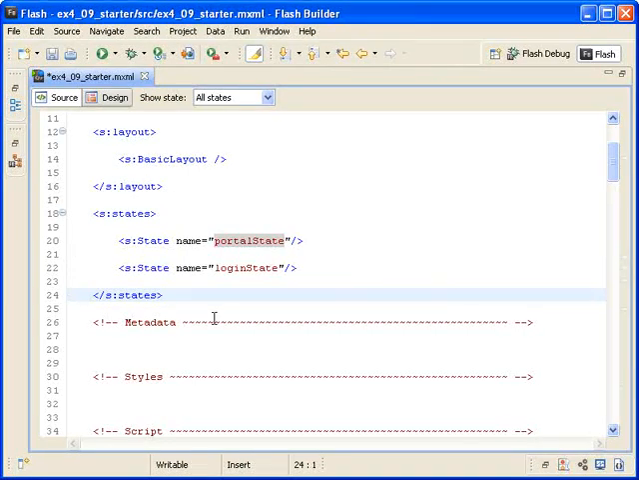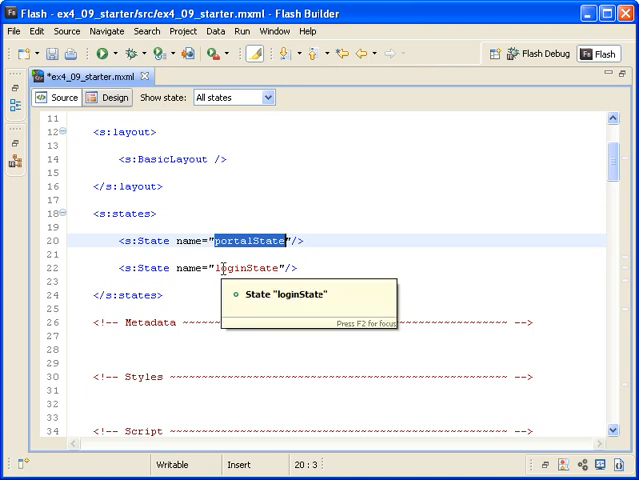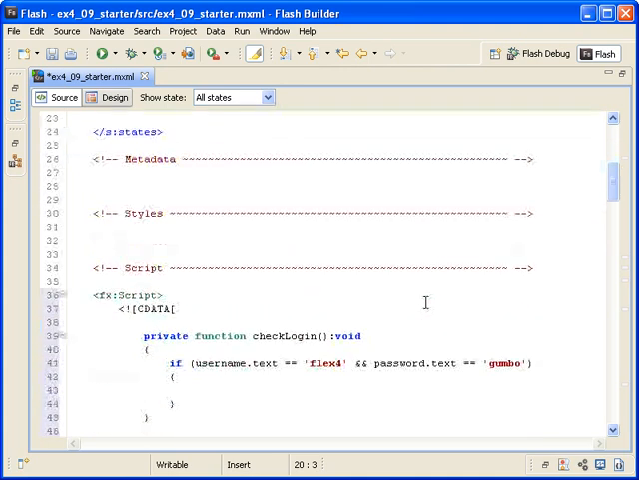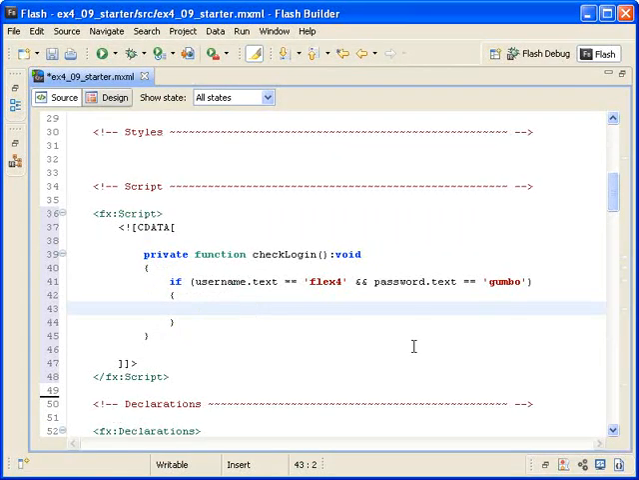Here is the states block that you created in an earlier exercise. Remember that there are two states, loginState and portalState. The portalState shows the main application display. If the user properly authenticates, I want to switch the application state to the portalState using the currentState property of the component, which in this case is the main application. Within the condition, I am assigning the currentState property a value of portalState.